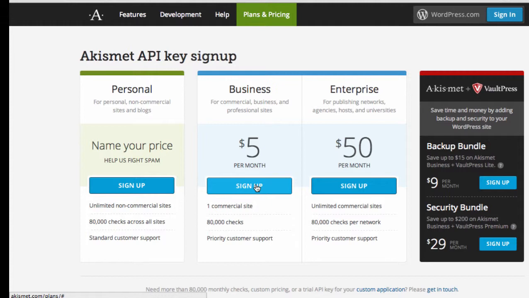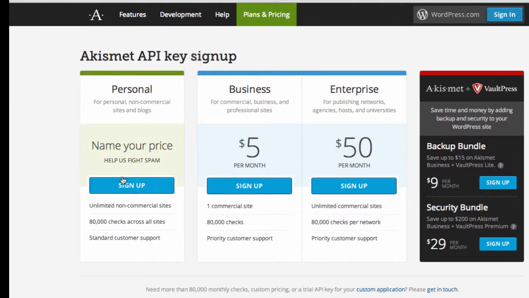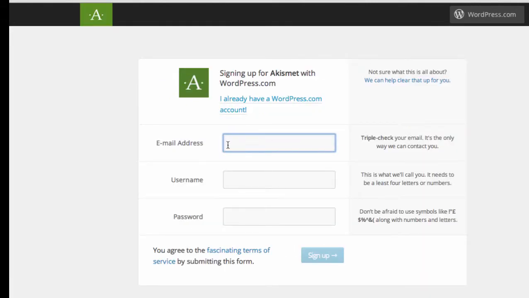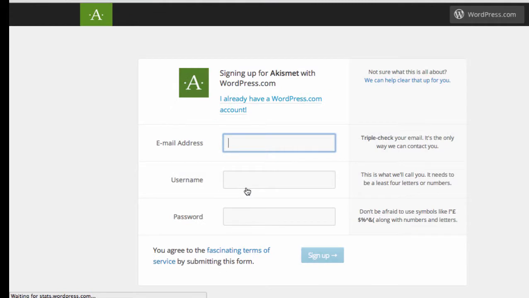So it's a very easy process to do. All you simply do is, if you've already got a WordPress.com account, simply sign in here and then you can go through the process yourself and authorize it. But let's just go back. If you wanted to sign up for the personal account, simply sign up here, and let's hope that ticks over really quickly. Yes, it has. Enter the email address that you want your Akismet key to be sent to, pick a username and a password, and then sign up. Same process if you are signing up for a business account, same deal. Email address, pick a username and a password.